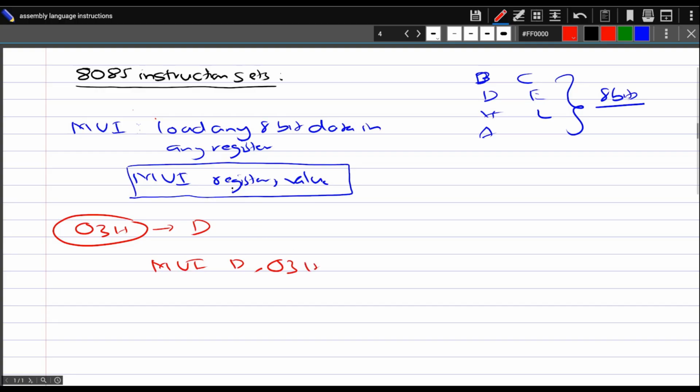So basically we write the register name first and then the value which we want to store in this particular register. Similarly, we say that we want to load a value F2H in register L. So the syntax is going to be MVI L, F2H. So this is how we use the MVI instruction, which is basically used to load any 8-bit data in any of the general purpose registers available to us.